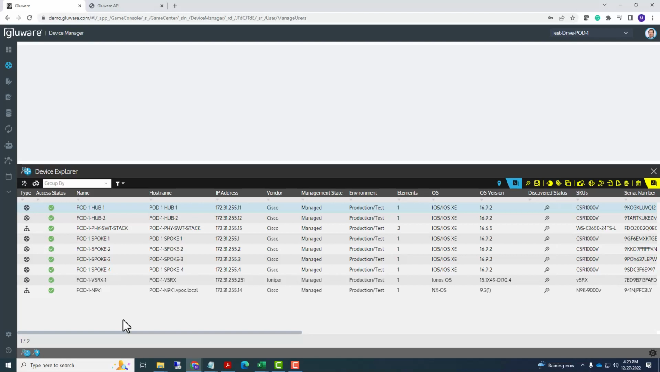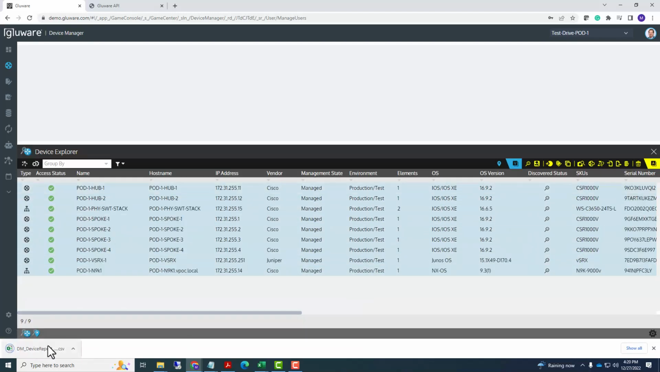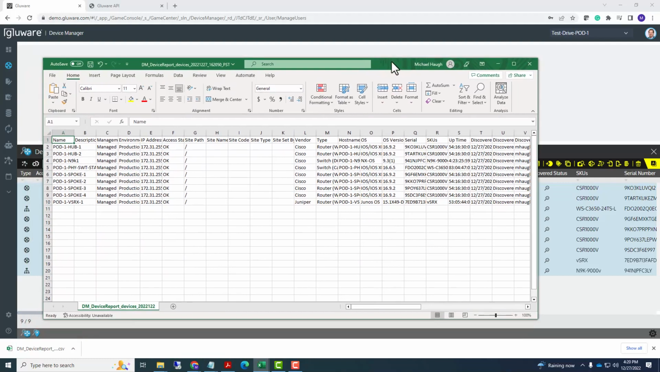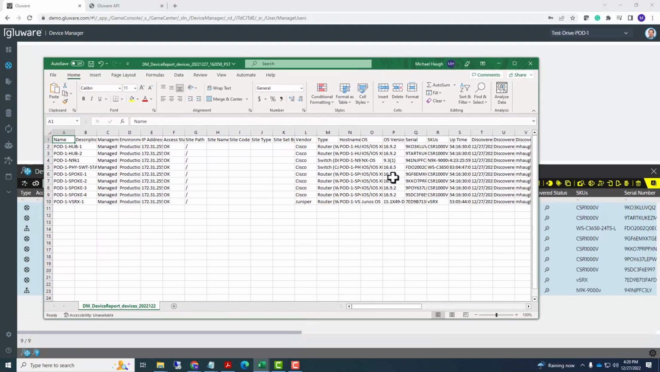There are a couple more points I want to make real quick. One is right from here, you can export out your devices or your data. So you would select one or more devices. I'll do a Control A again and hit the export. And just to show you here that it's generated a report, I can double click on that CSV and see that Gluware has exported out my inventory that way.